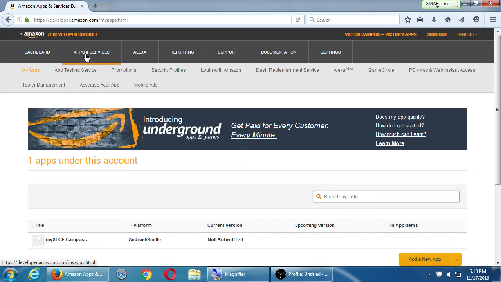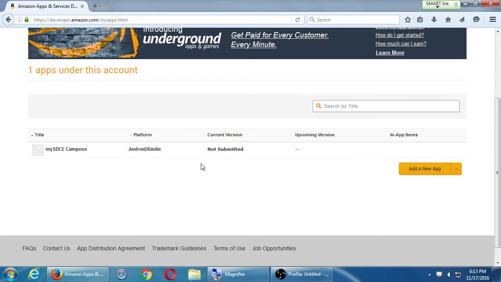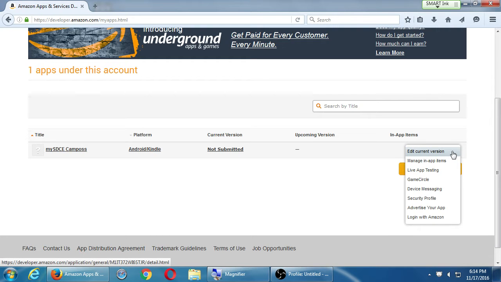And if I'm going to do a new version, version 2 and such, it'll let me know there's an upcoming version. If there are in-app items, that'll be listed as well. Well, I'm not finished with this current app. If you hover your mouse over the app, you'll get the gear at the end of the row. It doesn't appear till you hover over, and then you can hover your mouse over the gear. We have edit current version, manage in-app, other things, live app testing, advertising your app. We can do pretty advanced things, such as log in with Amazon.